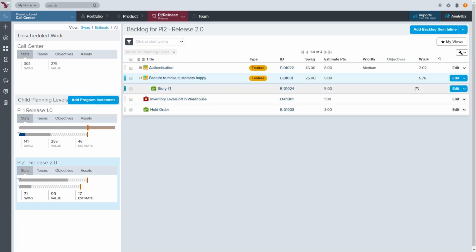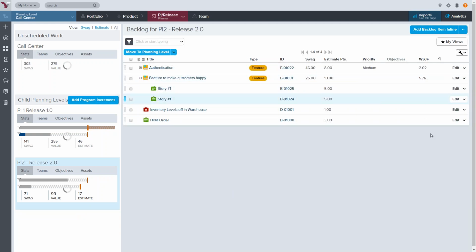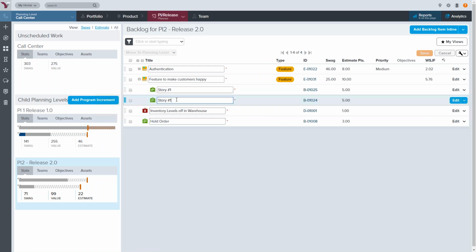So here's story number 1 that we added. Let's copy that. We'll create a story number 2 here and just put a couple extra units of work in there. And the other thing I want to do is align this story. So let me just first put a title on that one. So it's story 2 by editing that. And we'll save that change.